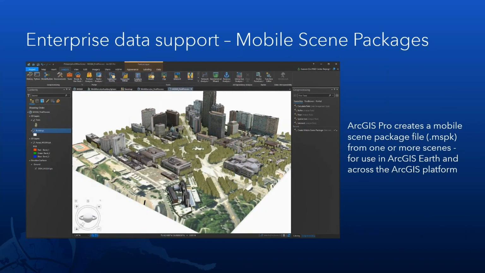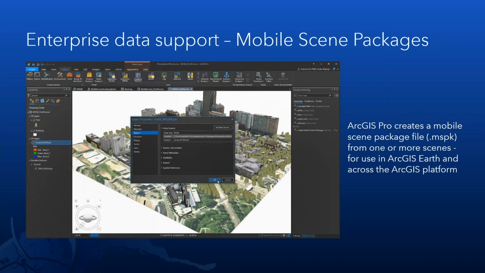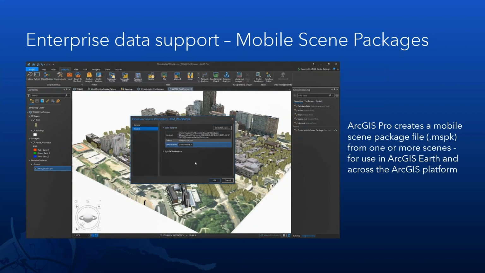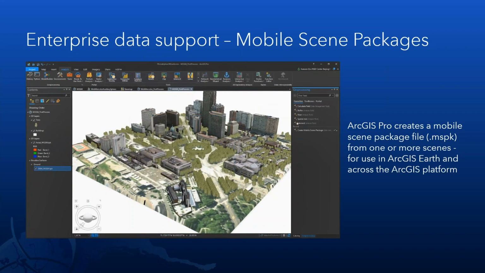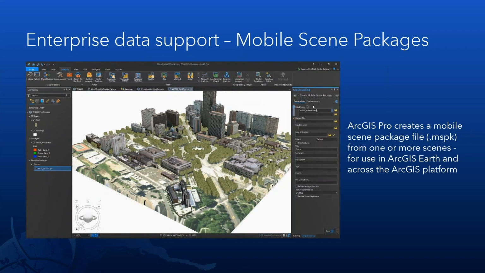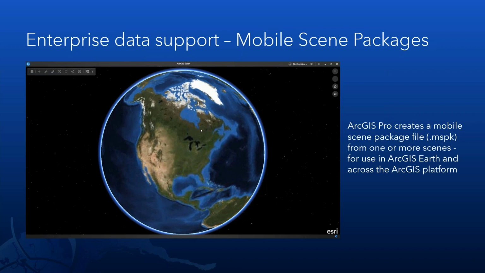So, as previously mentioned, in terms of disconnected workflows, we added the mobile scene package support, and there are plans of bringing additional functionality to make it easier to author and consume mobile scene packages across the platform. ArcGIS Pro creates a mobile scene package file from one or more scenes for use across the platform. And then the mobile scene packages can be used by developers building applications with ArcGIS Runtime SDK, hence the reason we can have it in Earth today.